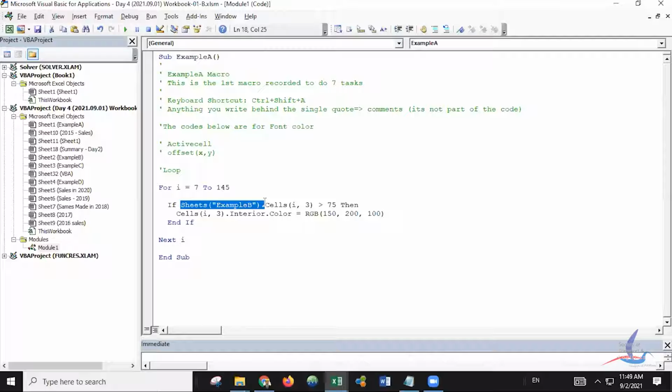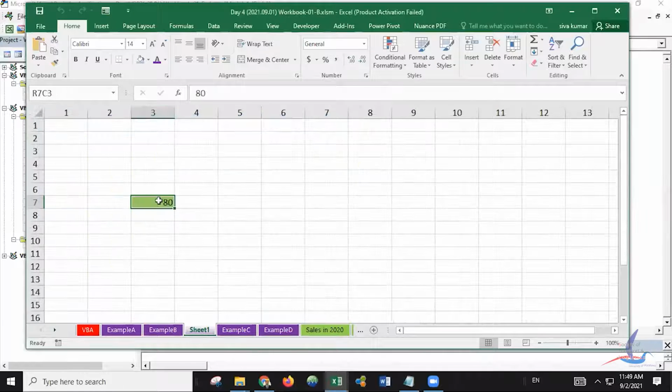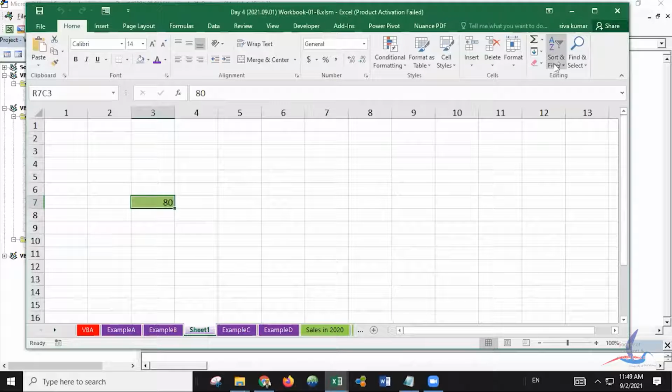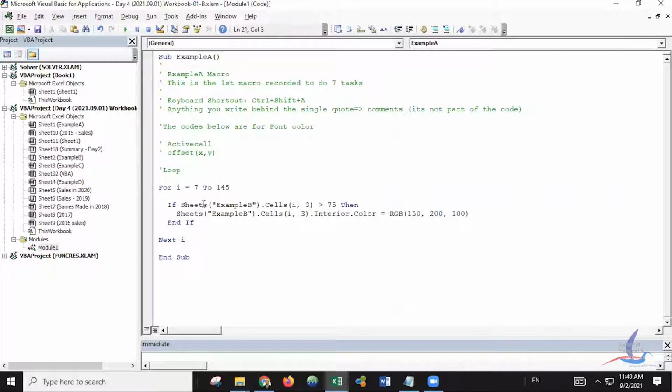So I will copy this one and put it here. Now, if I go back to the new sheet, what I have added here, and delete this, so let's say the border. Okay, delete this one and make the number 80. So if I run the macro again in this sheet, it will not work. Why? Because now the code is referring to which sheet is to be executed. So it only runs in this particular sheet, right?